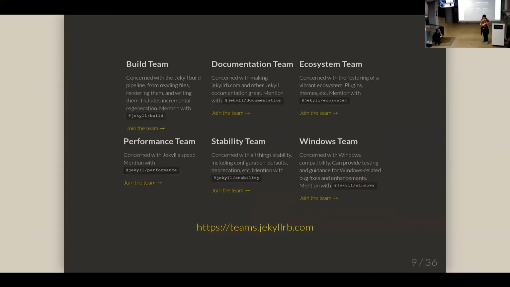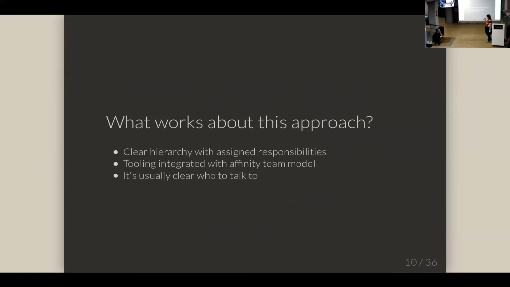But I'm gonna be getting to that later on too. So this setup works for us because it's very clear in comparison to other open source projects. There's a fairly clear hierarchy. So when you have a problem, you always know who to talk to. When I have a problem, hey, this isn't working on Windows, why isn't this working? I go talk to the Windows team.